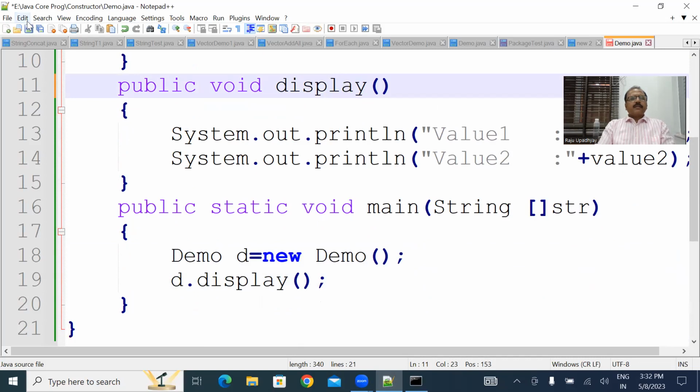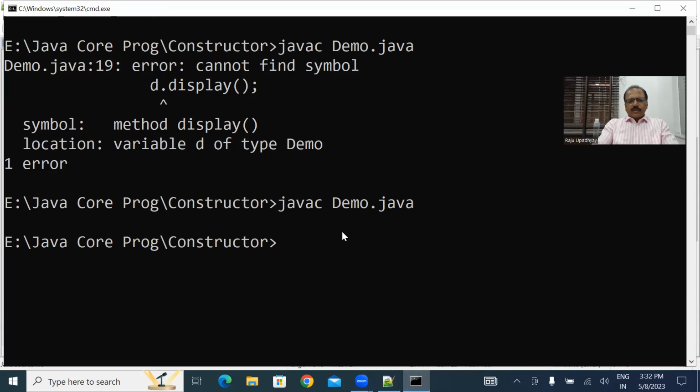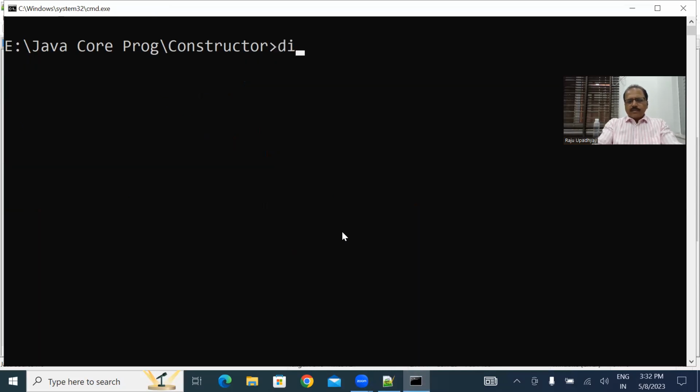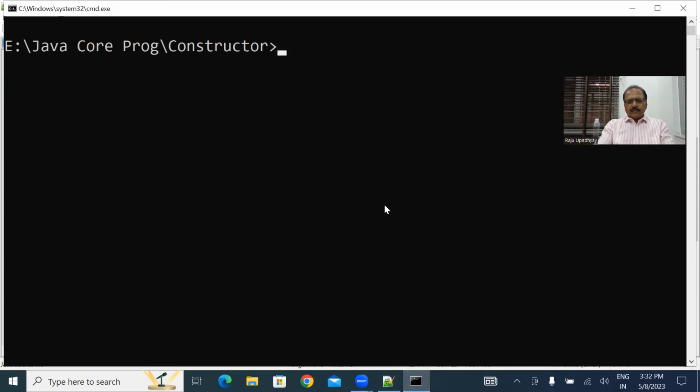So I've corrected it. I've saved it. Then again, I'll be back to this and I'll compile. Now, this program got compiled successfully. So now you can notice we have got a demo.class file out here. So once we have got it, now we need to run. So in order to invoke the JVM, we are having a command java followed by name of a class, right?